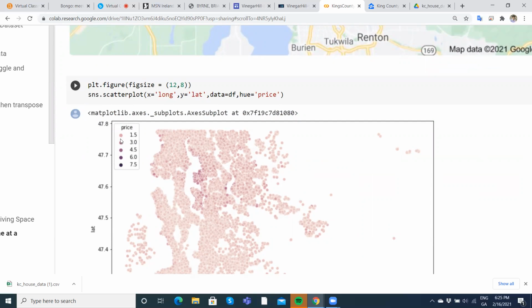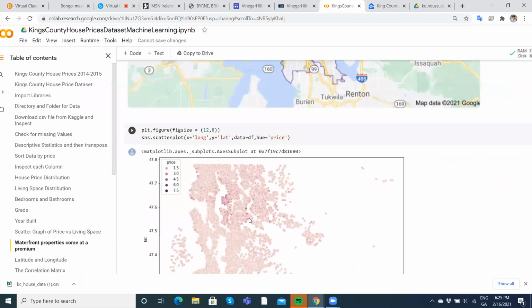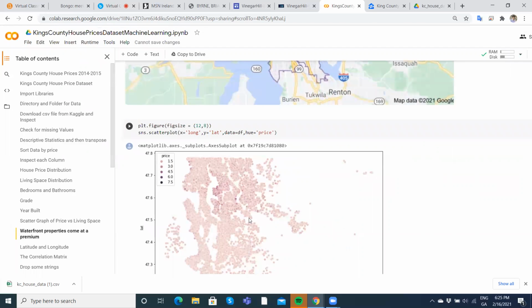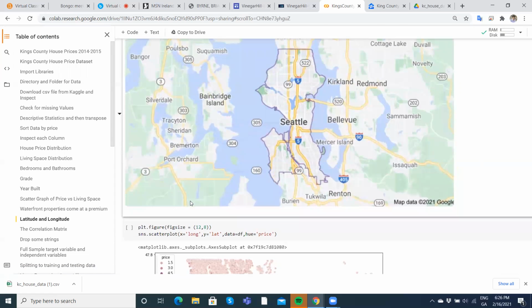As we change, the shading becomes darker, the value 1.5 million, 7.5, the value of the properties tend to increase. And we have these clusters of very valuable property, but also close to water. So it seems to be qualitatively something that's very important. Okay, so that's our discussion of latitude and longitude.